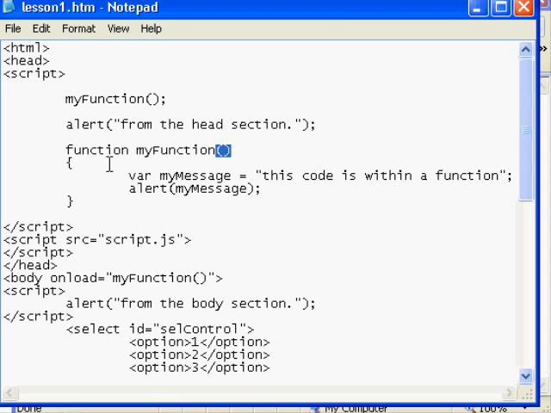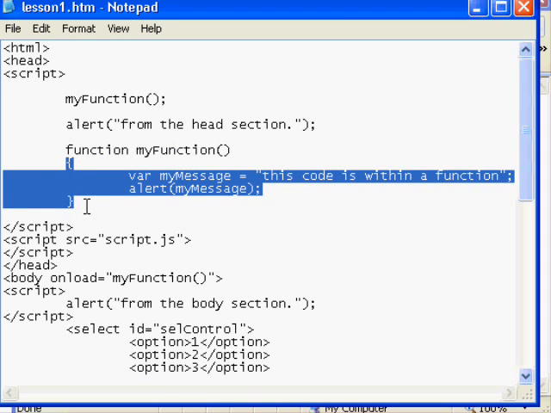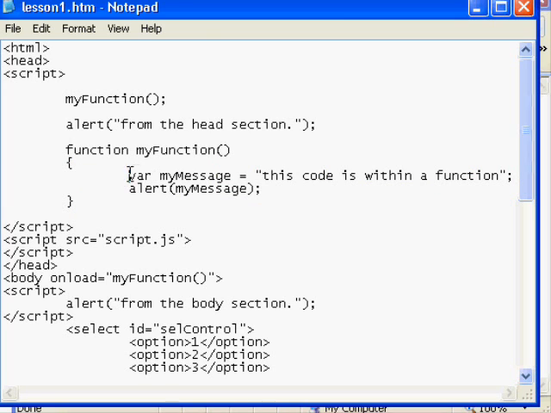And then we also talked a bit about the variable declaration, where we can actually create a placeholder to store something. In this case, we're storing a string value or text, and then we're just displaying that with an alert statement. So hopefully this video has been helpful to you.